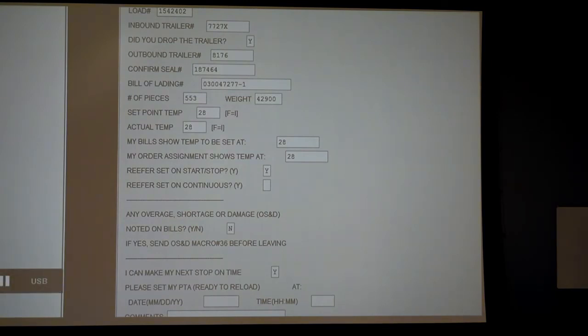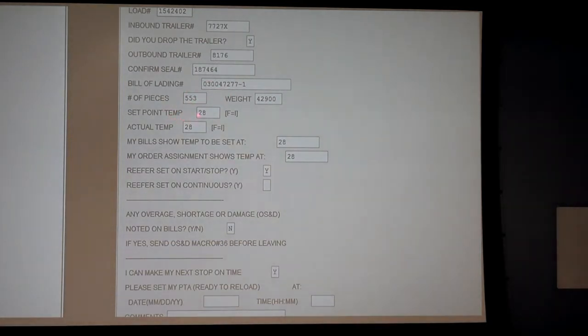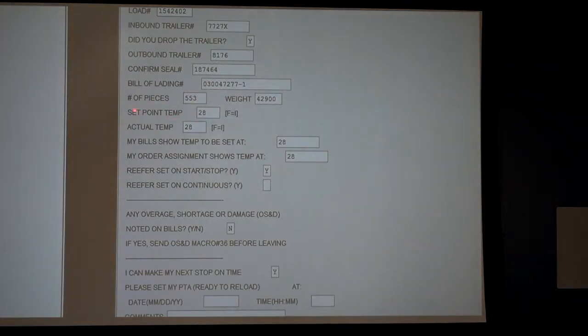This is the depart shipper. You're going to put in the load number, you're going to tell us what trailer you took into the facility, if you dropped that trailer, what trailer you took out, the seal number, if it's a sealed load, the bill of lading, pieces and weight, if that information is available to you, put it in there.